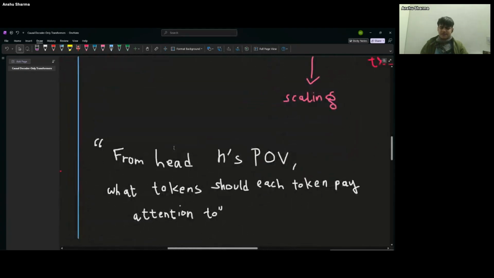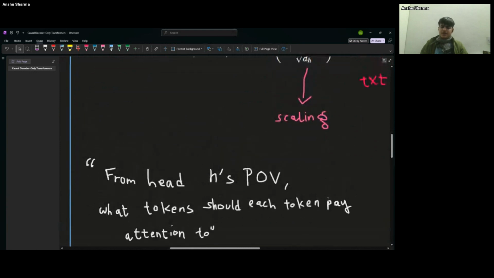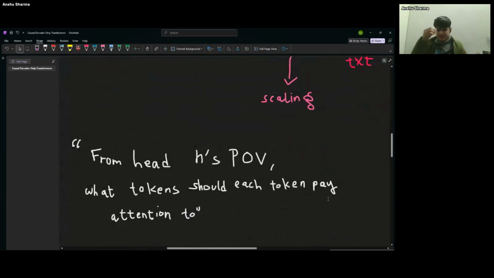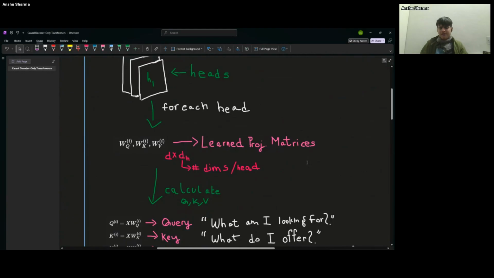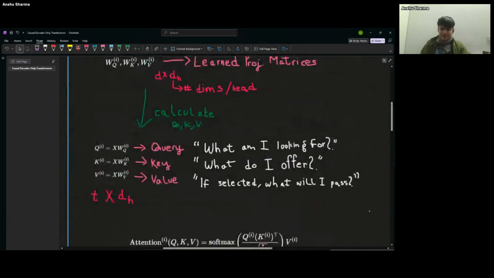This line summarizes it from head h's point of view: what tokens should each token pay attention to. What you need to know is that after the end of this process, we will get a matrix that tells us what each token should pay attention to, and that will be used in further layers to inform the decision for the next token, what we should be generating. All right. So this is as far as we'll go into the transformer architecture, because this is essentially where fine tuning using LoRA works. After this there are a few more layers, but this is where LoRA actually affects the model. And this is where LoRA shows why it is a better technique than full fine tuning.